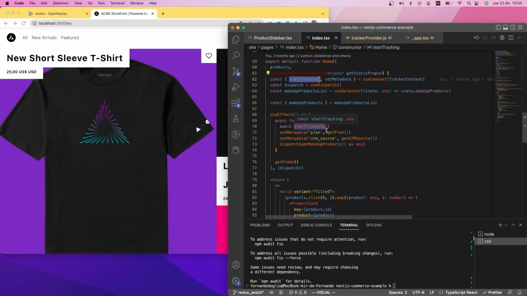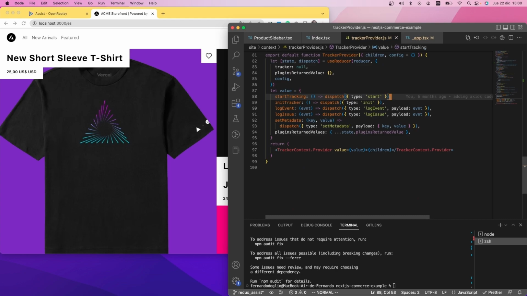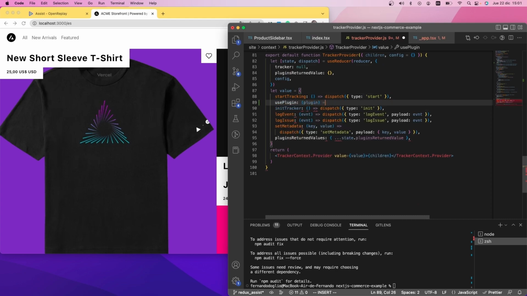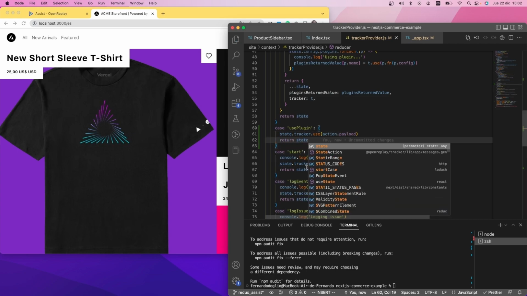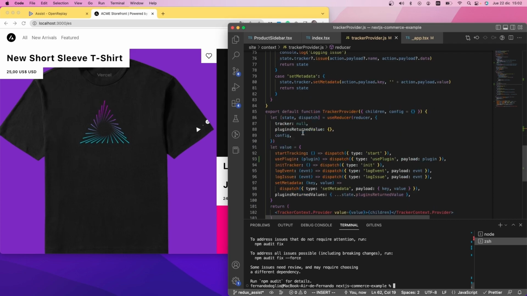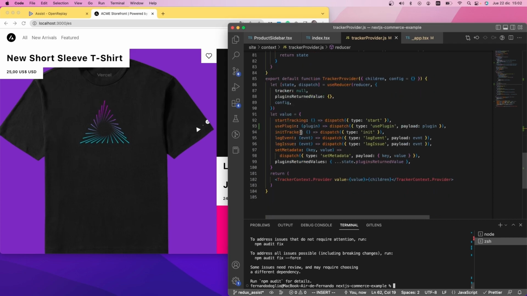Now, because the assist plugin needs to be imported from within the browser, we're going to have to use a dynamic import here to import it when we need it. And then we're going to have to add an extra method to our tracker provider so that we can access the .use method on the tracker. So I'm going to show you here right now. As you're going to see, it's very easy to add. And now we have available the use plugin method that we can use anywhere we want.